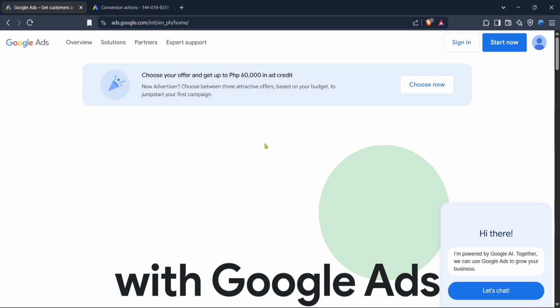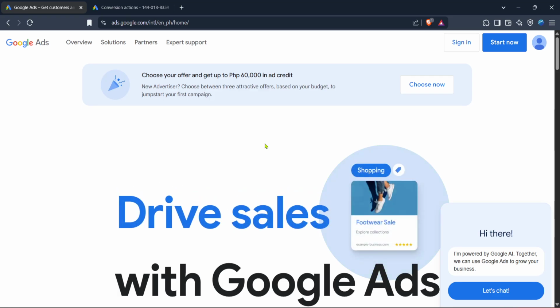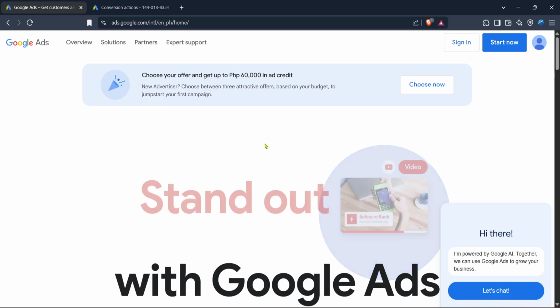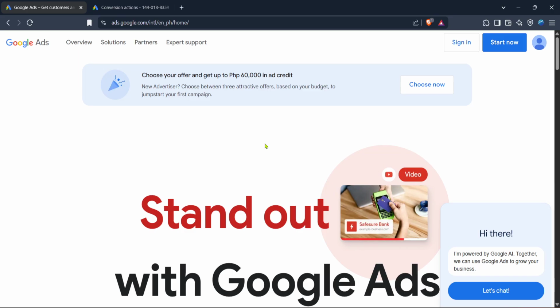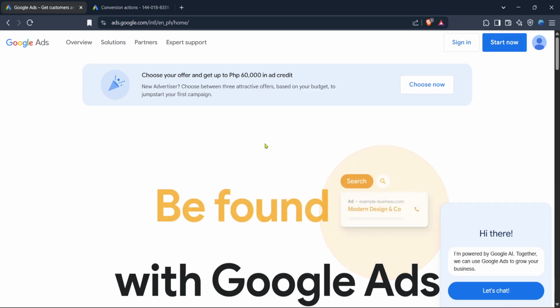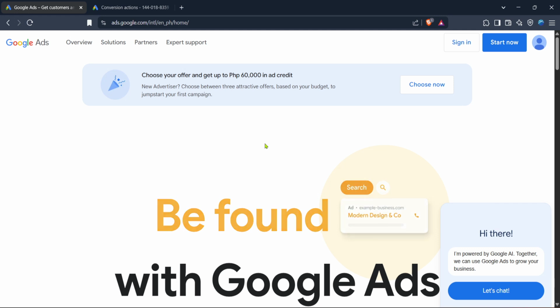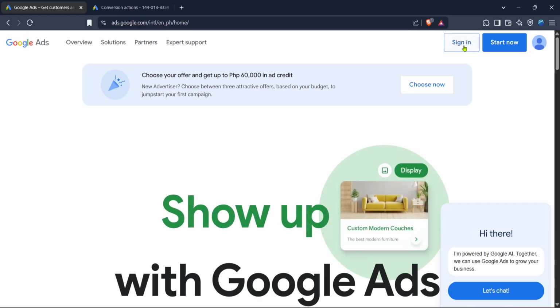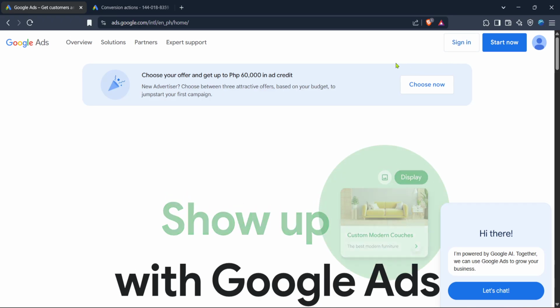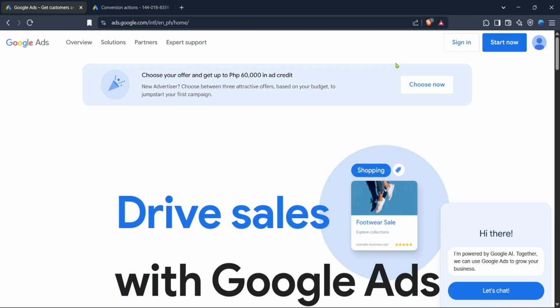First, you'll want to begin by heading over to the Google Ads homepage. This is your hub for managing your ads and accessing all your account data. You can easily find it by going to your browser and typing Google Ads into the search bar. Once you're on the home page, look towards the upper right corner where you'll find the sign in button. Click on sign in to enter your account credentials. If you're new to Google Ads, you'll need to set up an account, but assuming you've already got that squared away, signing in is a straightforward process.